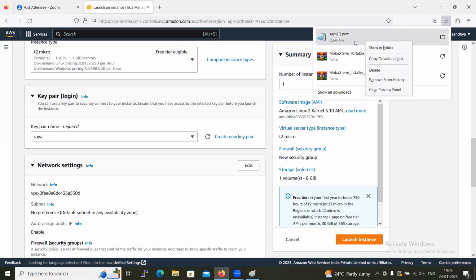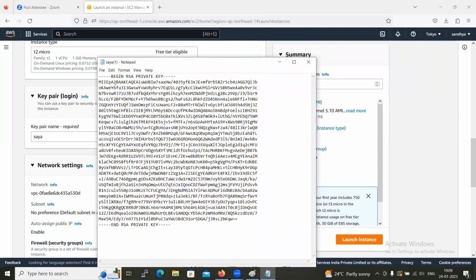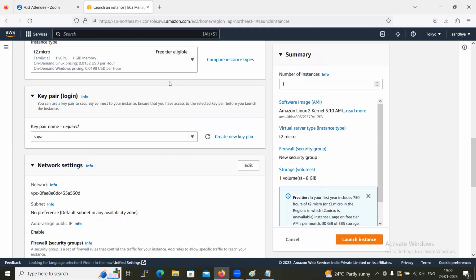Now if I open this, it is completely an encrypted format. The PEM file is there with us. You can save this somewhere, and you can use it every time while using your instance. For every instance, we should have a key pair. If you create one once, you can also use this PEM file with different instances. How you will be using it, I'll show you. For now I'll be minimizing that.